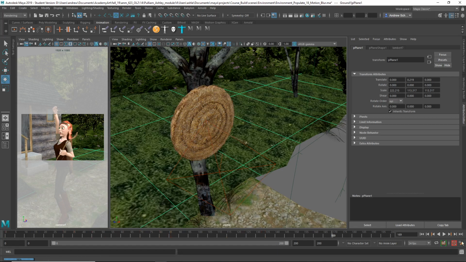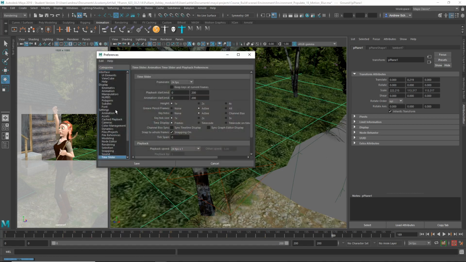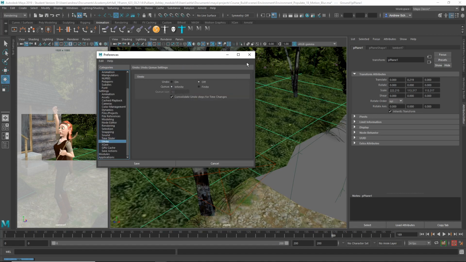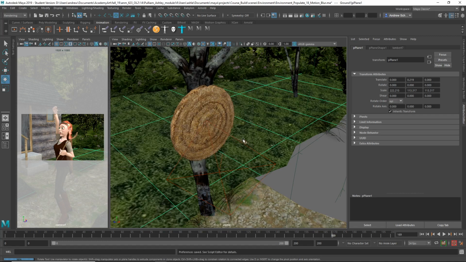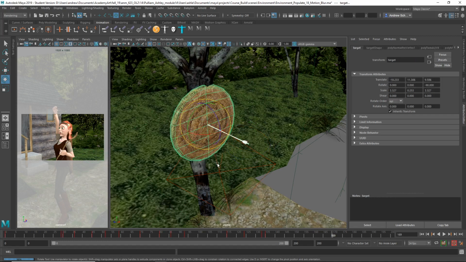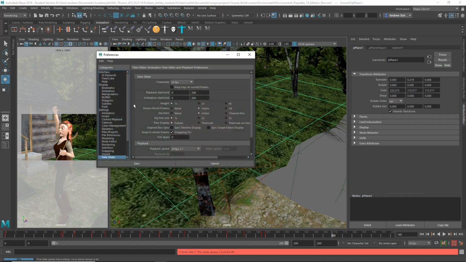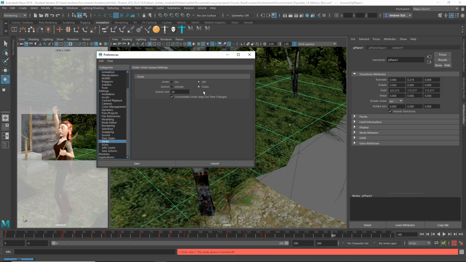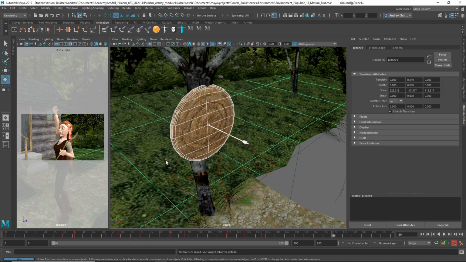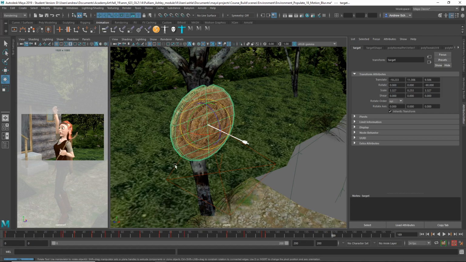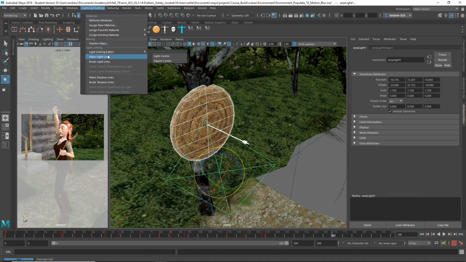The undo queue is turned off. That's interesting. Oh, I just turned it back on. Oh, I didn't hit save. And let's turn on everything and select this light. Okay, and then we can do make light links.